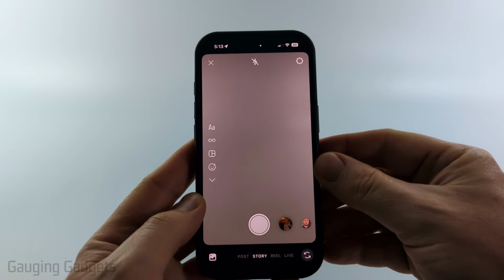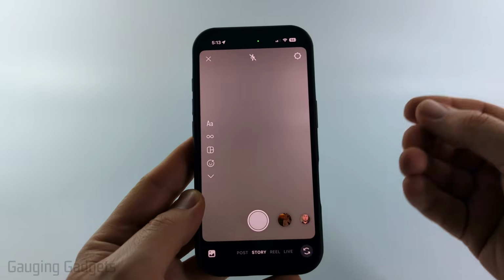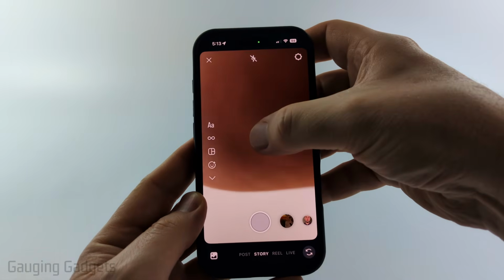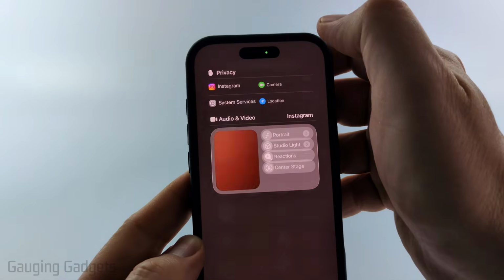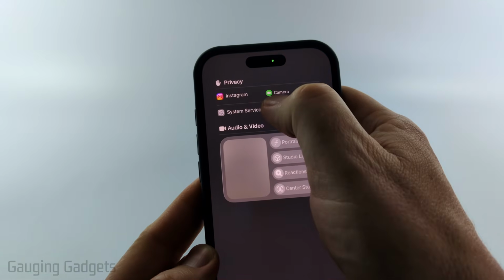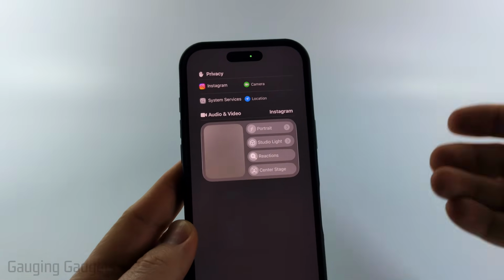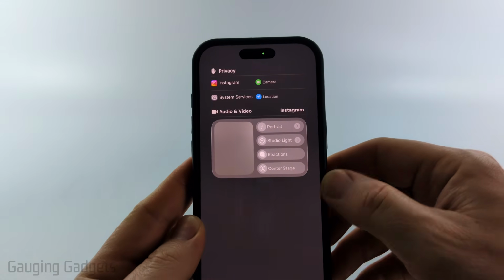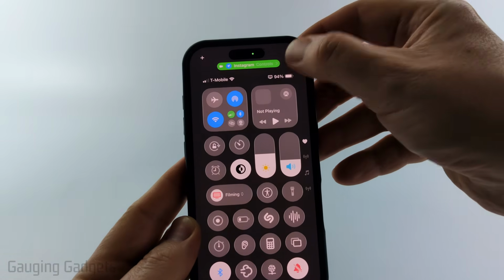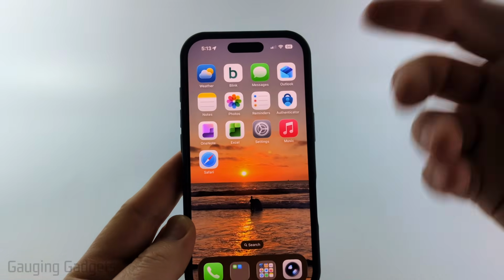We can easily tell what app is actually accessing our camera by swiping down from the top right to open the control menu. At the very top, you'll see a little green dot. If you select that, the app next to the camera might be your camera or Snapchat. For me, it's going to be Instagram. That is what is accessing my camera. So I can quickly get rid of the green dot by simply closing Instagram. And as you can see, the green dot is now gone.